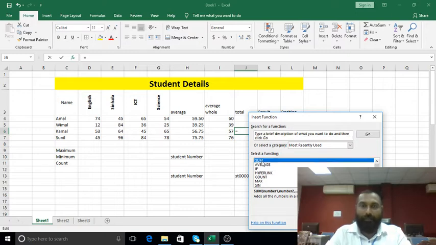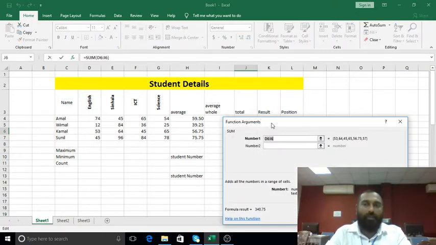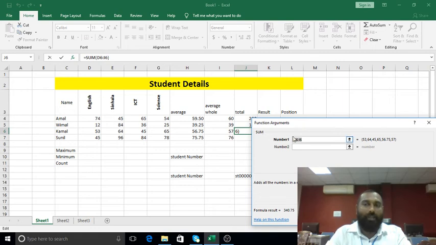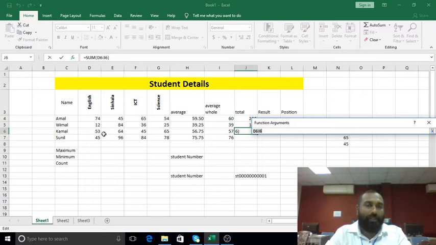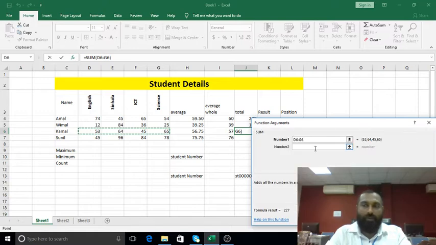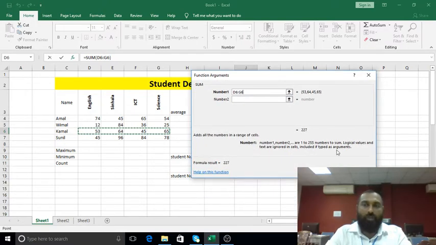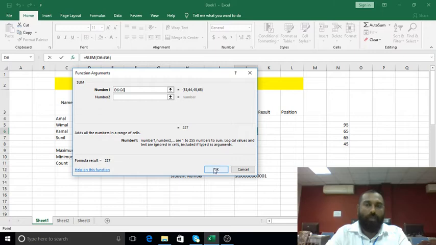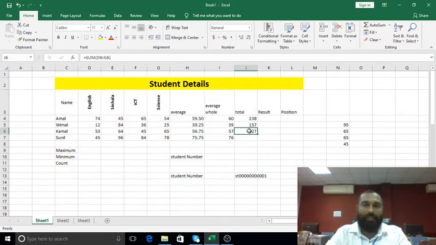You can take sum. When you take sum, then it will ask what is the range that you want. You can click here and you can give the range. So I want the range from here to here. And again you can click on this corner. Then select OK. So what will happen? It will take the sum.